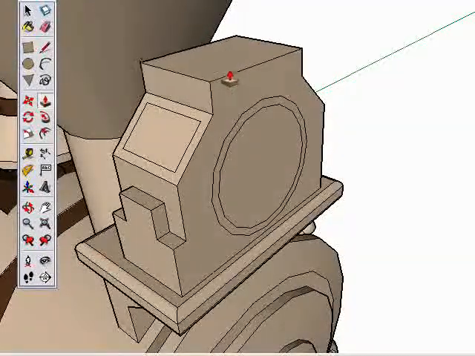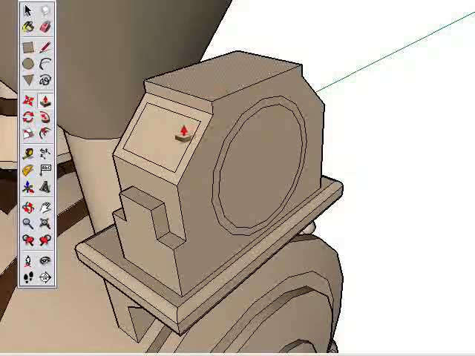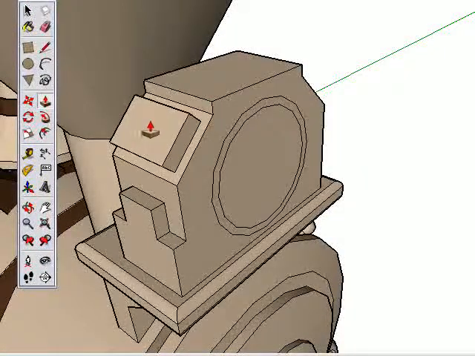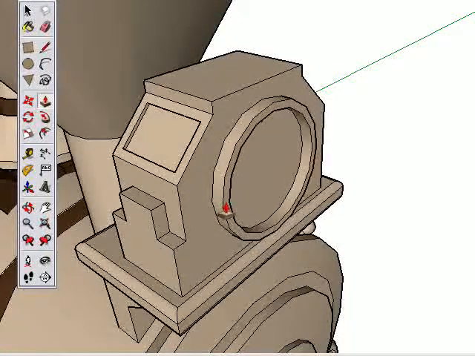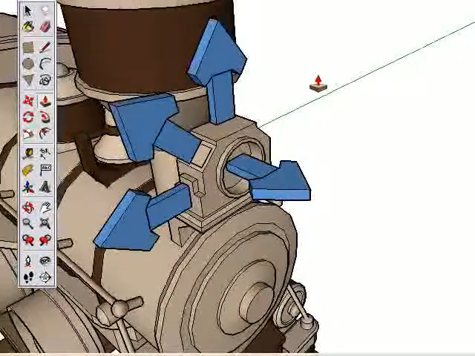The Push-Pull tool will work on any flat shape. This is true in any direction. You can pull outward on surfaces or push inward on them. When pulling surfaces, the tool will always pull and push in a direction that is perpendicular to the surface.